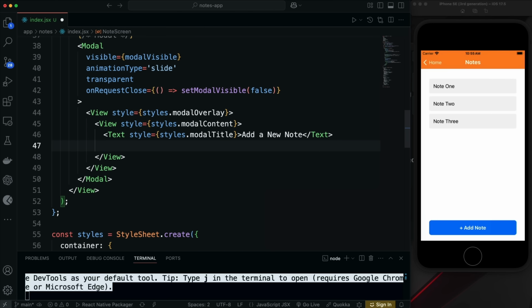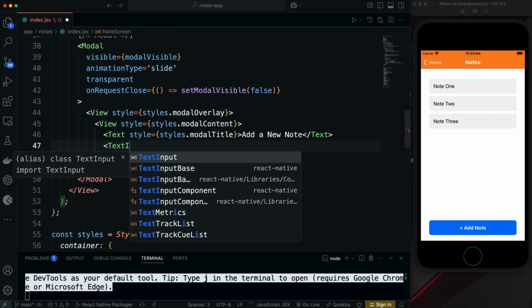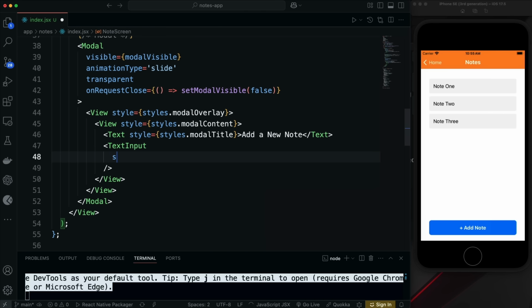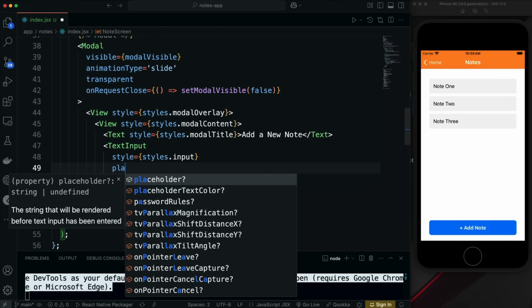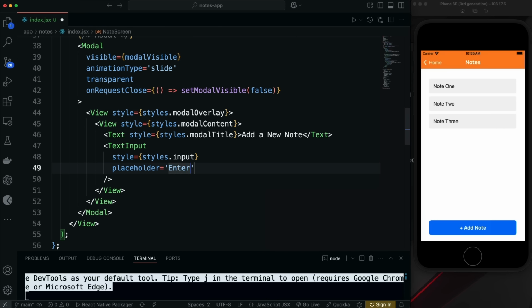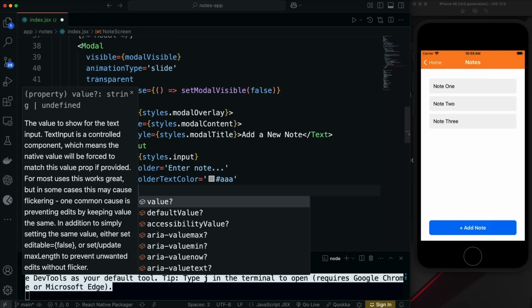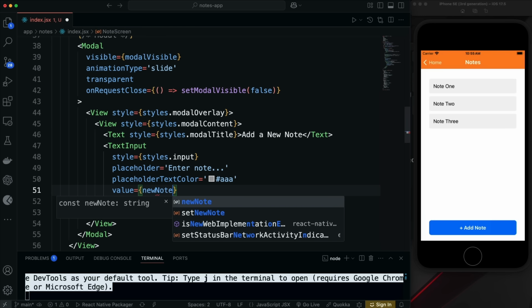And then underneath that, we're going to have our text input component, which is self-closing, and we're going to add a few things here. So the style will be styles dot, and we'll just say input. Okay, then we can have a placeholder, which is going to say enter note dot dot dot. We can do a placeholder text color, which I'm just going to make a light gray, so we'll do AAA. And then the value of this is going to pertain to the new note state.